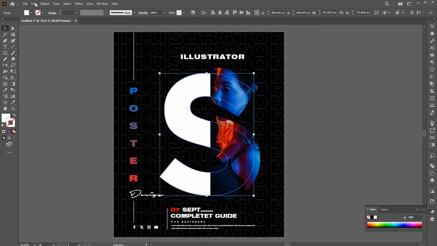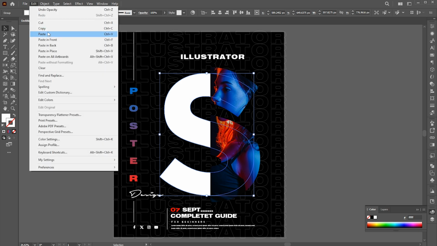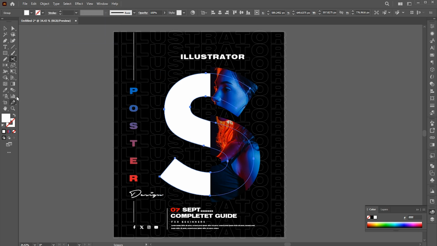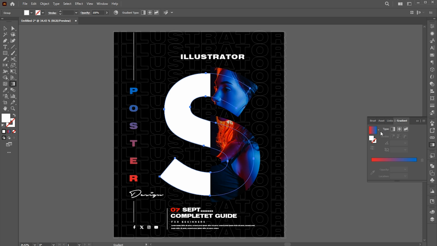Create a copy of the S text. And paste in front. Apply the gradient to it. Follow my gradient settings.